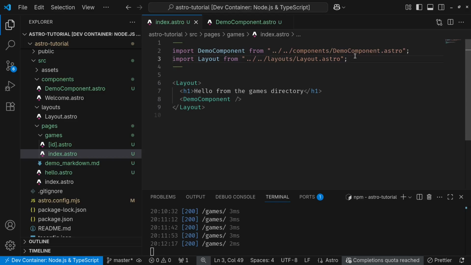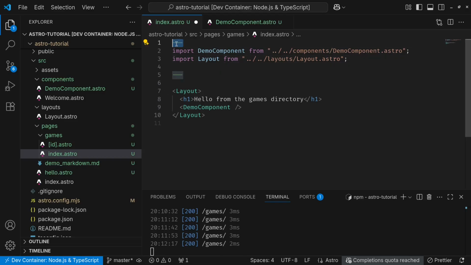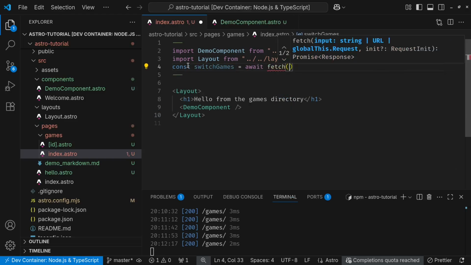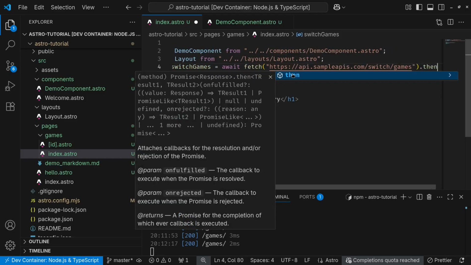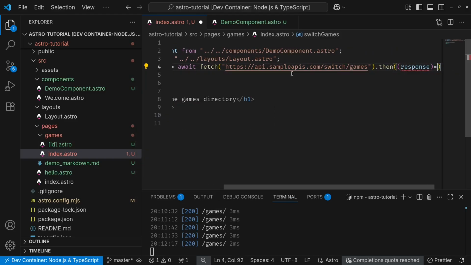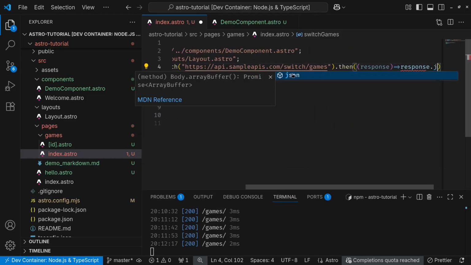So our first step is to actually fetch the data. Within these 3 dashed lines, I can create a variable called const switchGames equals, and then this is how you fetch it. So I'll await fetch and then the URL of my API. So basically this URL .then, and then my response, and then I return it as response.json.